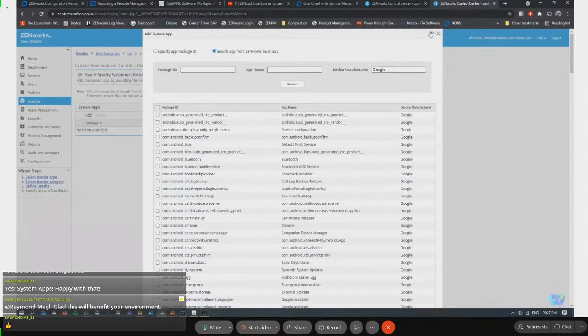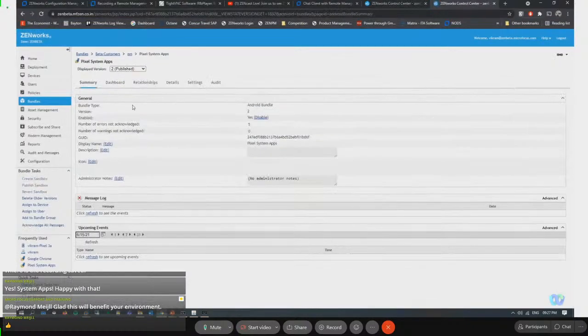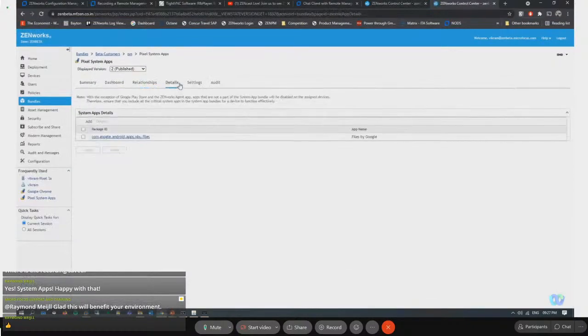At this time, we'll just go back to the bundle which I've already created. The reason I'm going back is that I wasn't sure this is actually the file name. Now here, you can specify the packages which you want to add. And this is a note which should be read very diligently, because what we are going to do is, when we assign this particular bundle on the device, with the exception of the Google Play Store and the ZENworks Agent app, only the list of the apps which you specify over here.